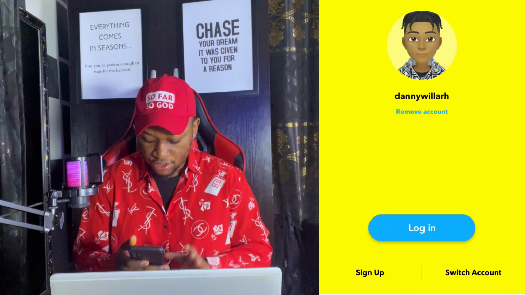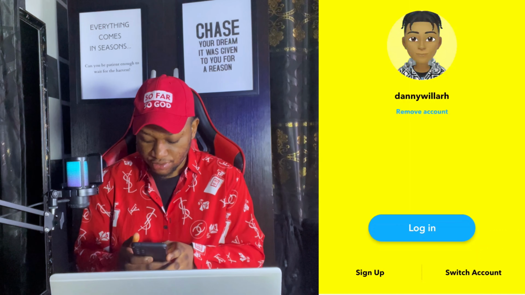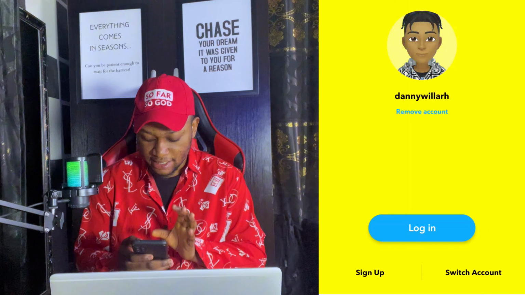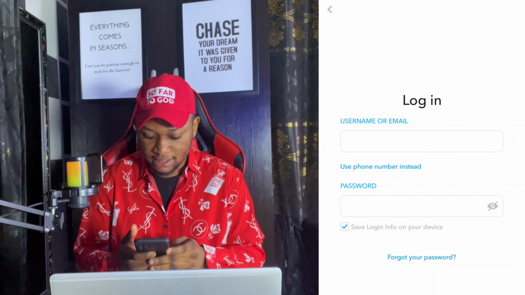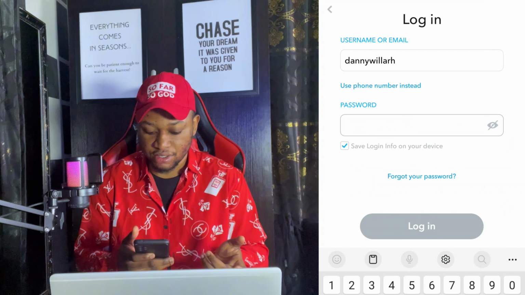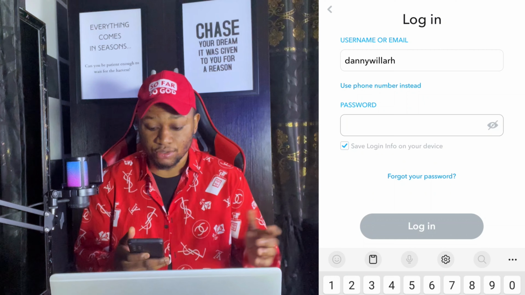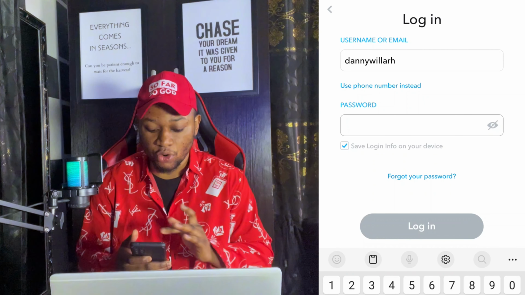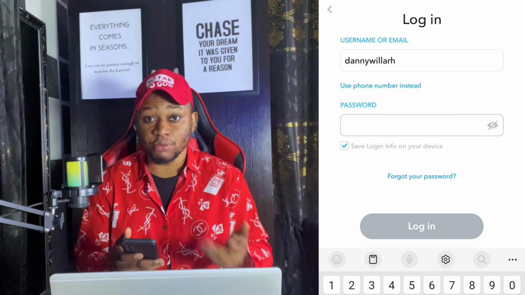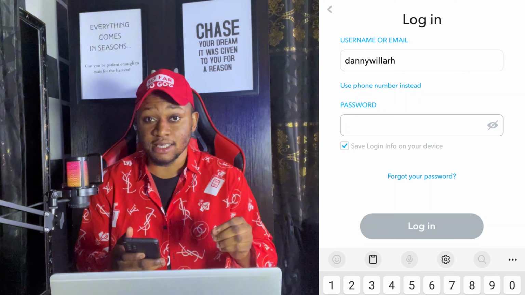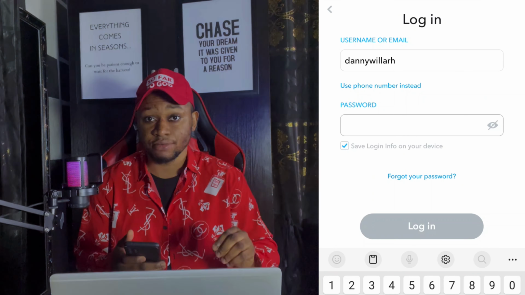It's not lost. So now what you have to do is just click on this switch account. You can see it at the bottom. Once I click on that, it's going to bring me to the login screen. So if you want to log in on another account, all you have to do is just put in the username or email and the password, and you'll be able to log into that account in the same Snapchat app.